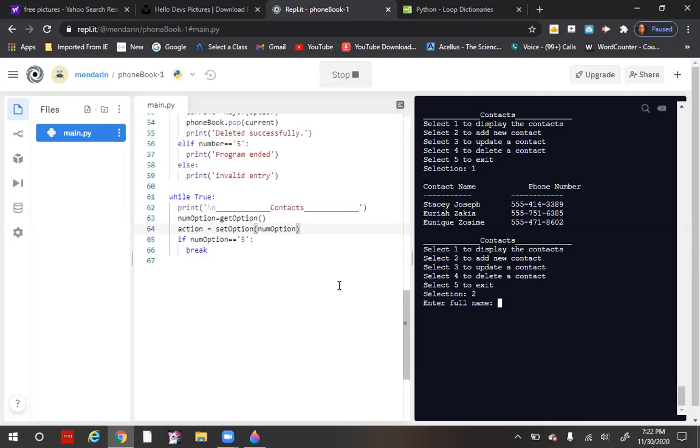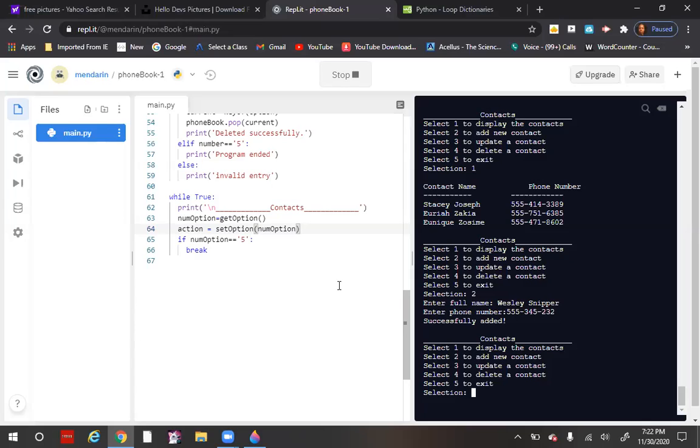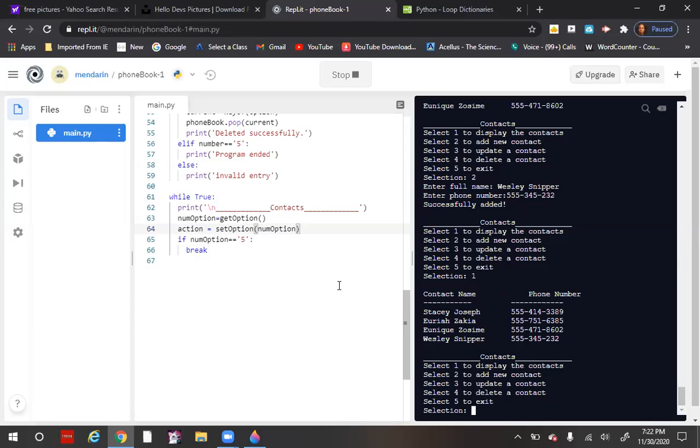So we're going to select 2, and it's going to be our opportunity to put in a new value for our phone book. So I put in Wesley Sniper, and it asks for a phone number. So I'm going to put his number just like so. Successfully added. So now we can look and say, oh, wow, Wesley Sniper was added, but look at that, we forgot a digit.